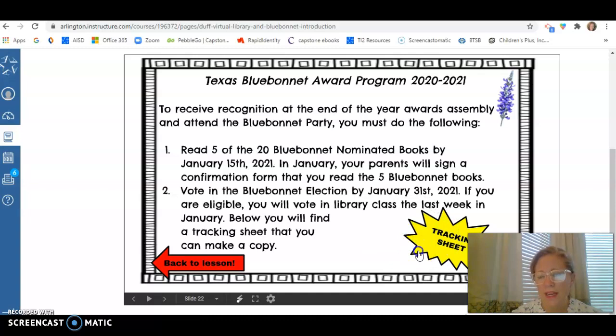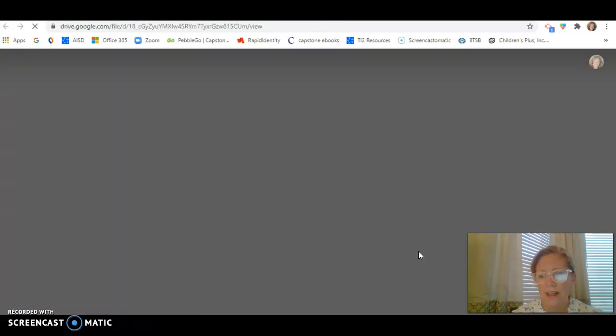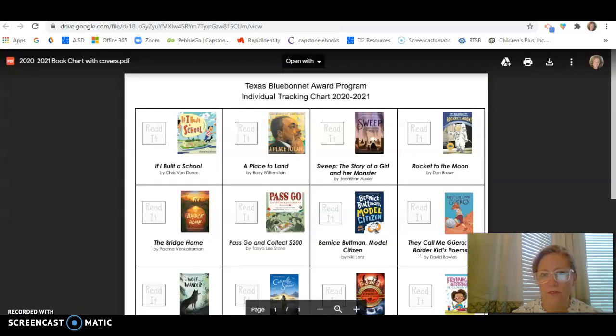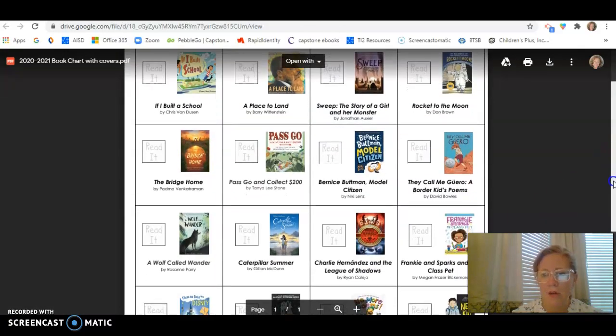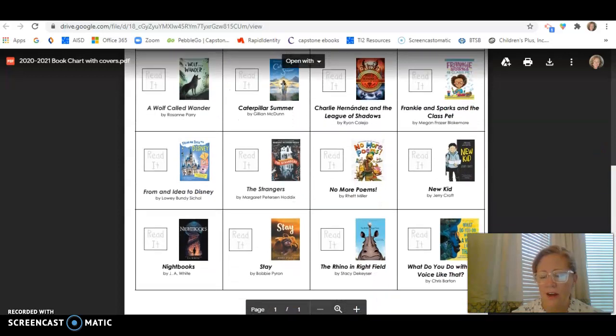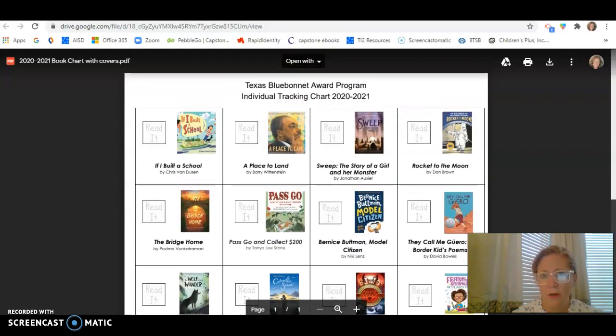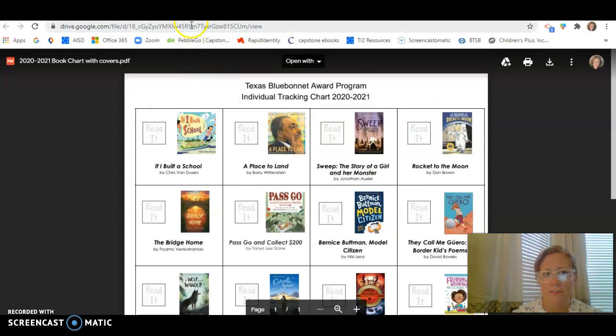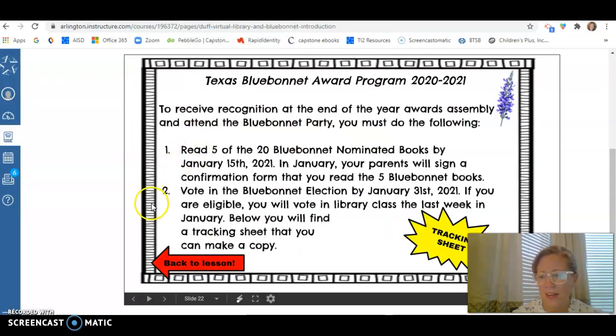It's not required that they print this out, but I might have some kids who would like to print a tracking sheet and keep up with the different books that they are reading, and if you have a printer at home, you can totally do that. If you don't have a printer at home, when we go back to face-to-face, they will be getting a paper copy, a hard copy. I promise you that. So don't get hung up on that. That's okay if you can't print it right now.